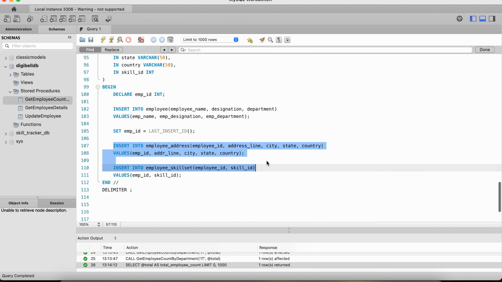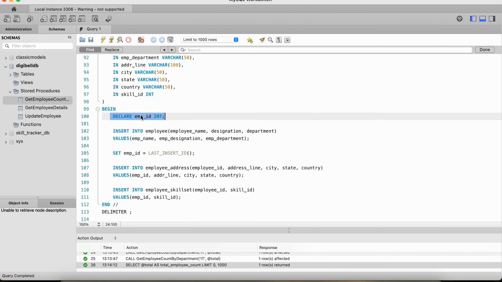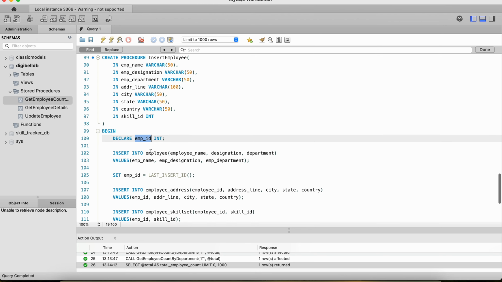If you see the query, we declare employee ID as an int. We are just declaring employee ID because until we insert the record into the table, we will not have the employee ID. It's an auto increment value that we have.